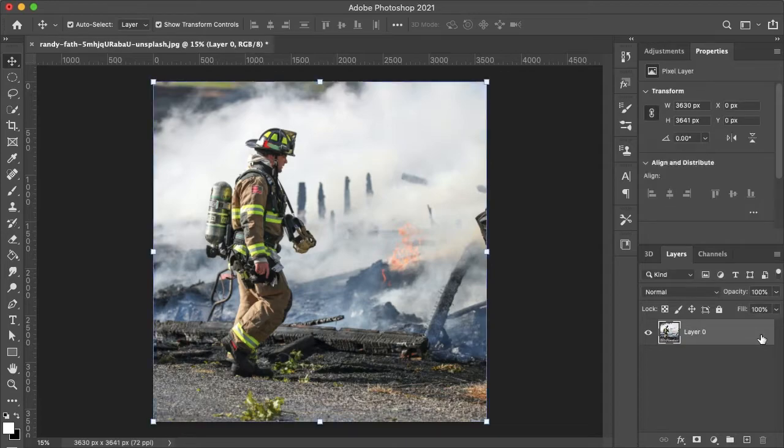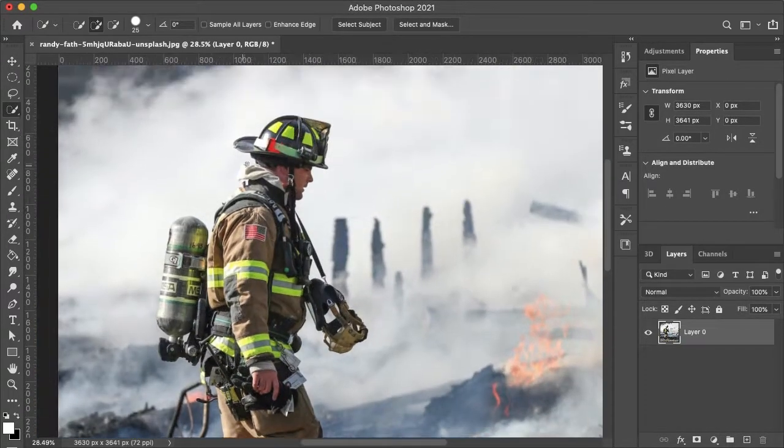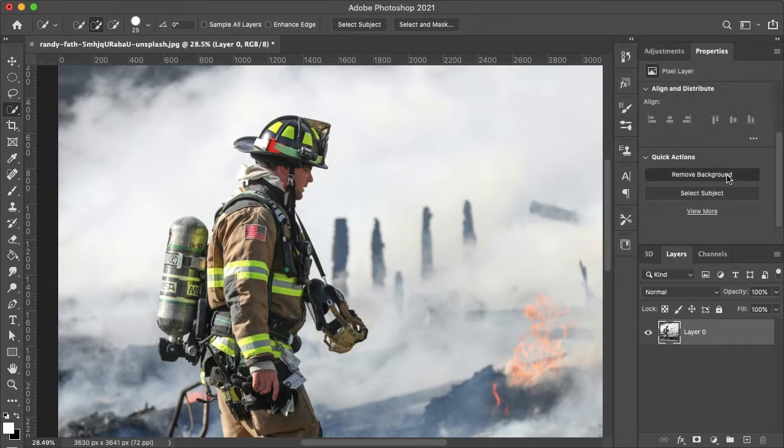Today I'm going to show you how you can easily create a double exposure effect in Photoshop. Let's begin by creating a selection of our subject, and you can do this a few ways. You can use the quick selection tool, or at the top you can select Select Subject, or under our properties panel you can select Remove Background.